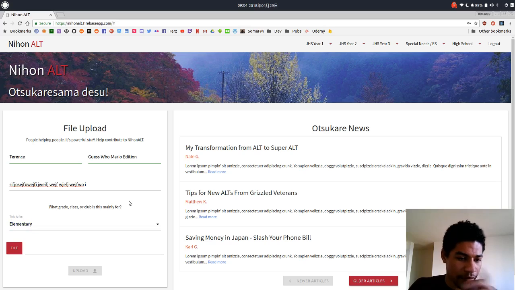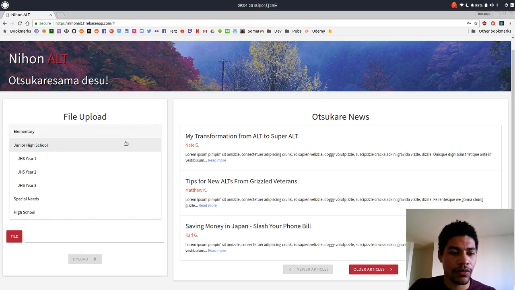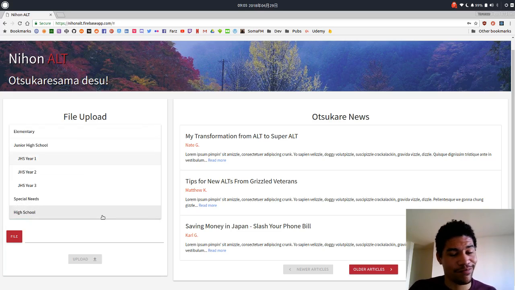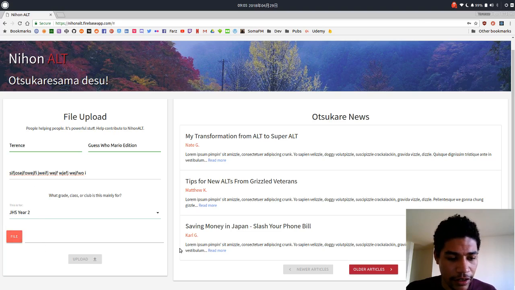And then you can choose what category this is supposed to be for. So ideally, I guess Guess Who Mario Edition would be popular with year 1, somewhat. But this is how most of our materials were made up. Elementary school, mostly for the junior high school, and then sometimes we also had high school, and often a lot of special needs materials. So you choose that, and then you can upload your file from there.